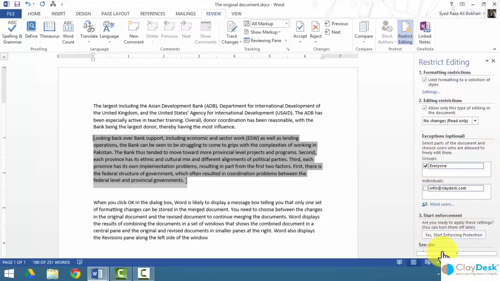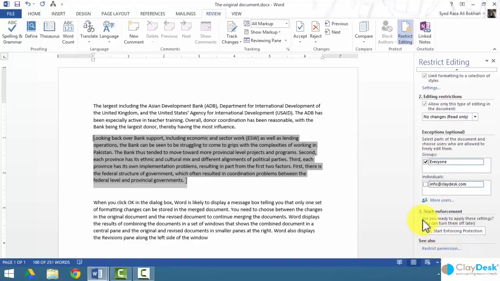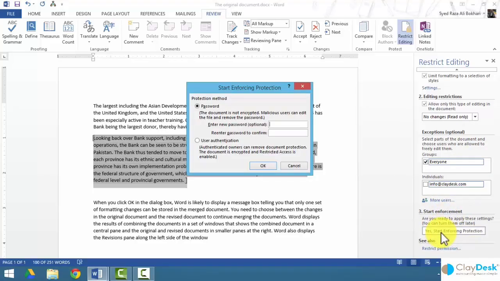And my third option is setting enforcement. Once I've selected who I would like to allow and not allow, I can say yes, start enforcing protection. As soon as I do this, Word says, okay, set a password for this document, or use user authentication, where owners can remove document protection if they want to. I like to give it a password, so I'm just going to give it a password here. So I want to make the right password.